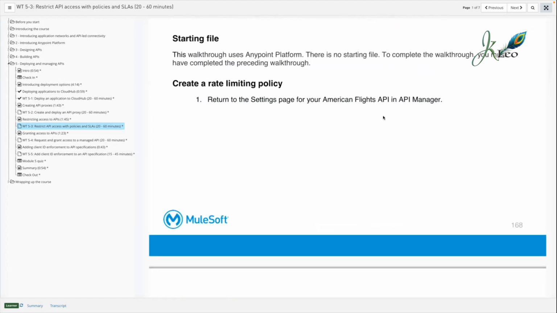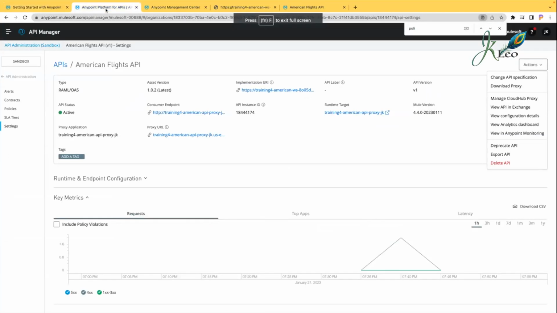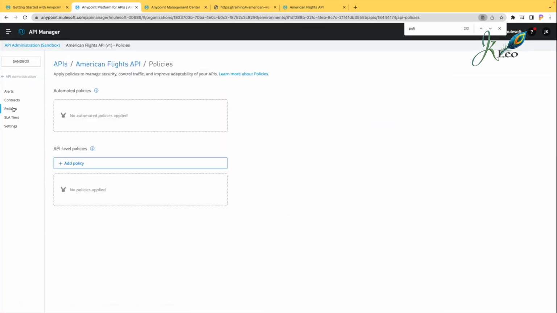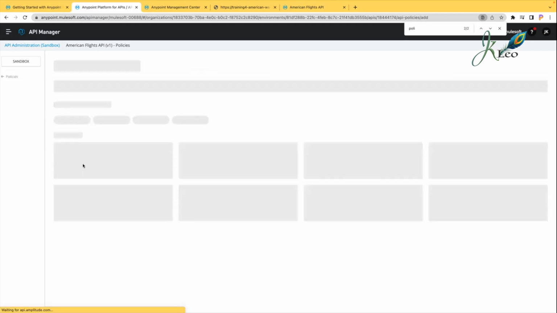So return to the settings page of your American Flights API in the API manager. Let's go to the API manager again. So whenever we manage something with the APIs, where do we go? To the API manager. In the API manager, select the American Flights API, which we already selected. And then under the policies, do you see on the left side, there is a policies button? Click on the policies and then add policy. Here you have an option which is called add policy.